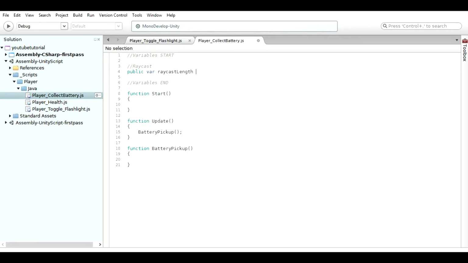And if you're wondering, which you probably aren't, the reason why it's public is so I can change it while I'm in the editor and I don't have to open up the script and change it manually. It makes things easier if you have integers or floats. So for Raycast length, I'll be using an integer. I'll make it 5, which I have on my second screen. I'm not gonna lie, I pre-made it, so I don't stuff up.